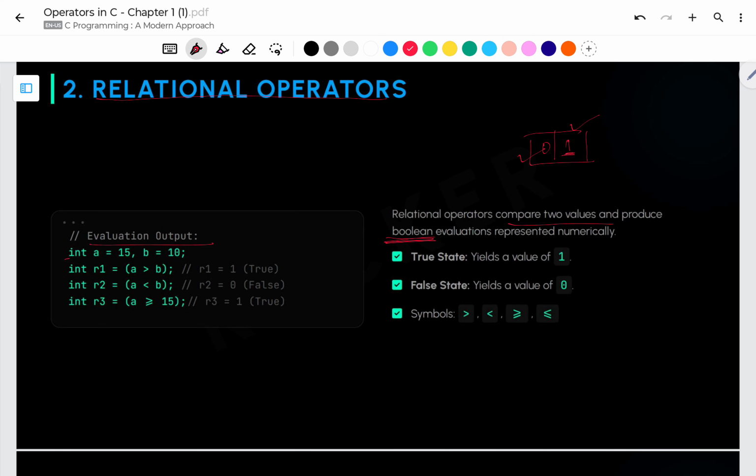The first one is int a is equal to 15. A contains the value 15 and b contains the value 10. Can I check by using the bracket? Because I'm using two variables, that's why I'm using a bracket. So a is greater than b. A, which is 15, is greater than 10. Yes, it's true actually. So this condition will return true. R1 will store the value 1. So 1 is the answer.